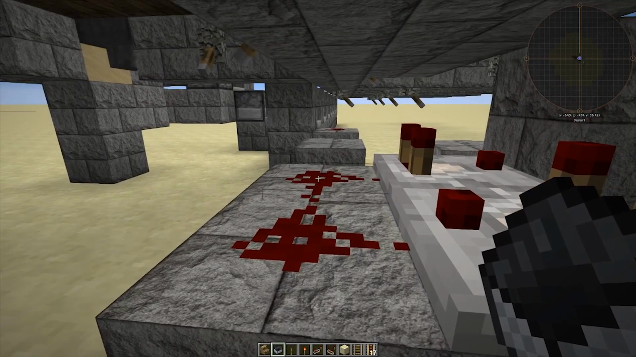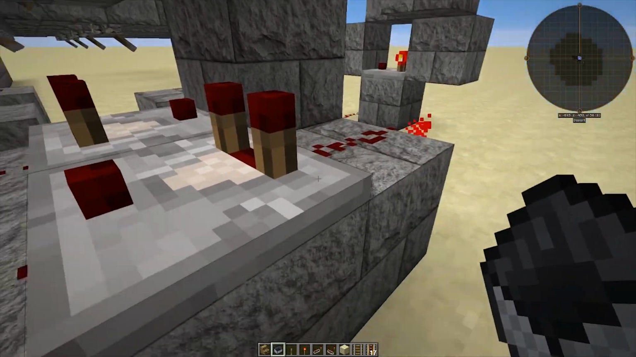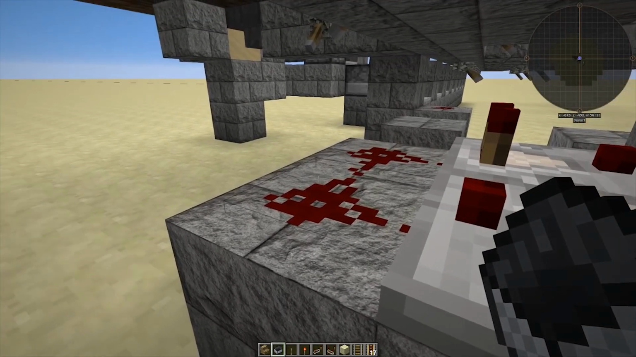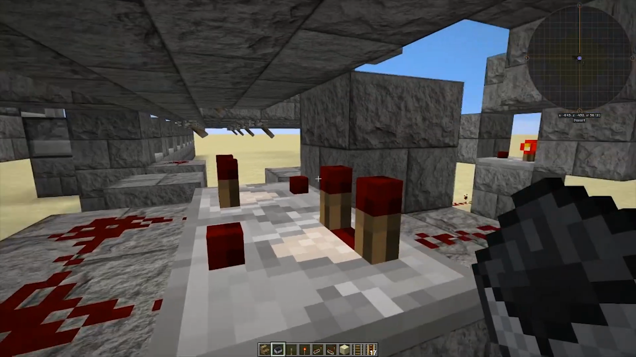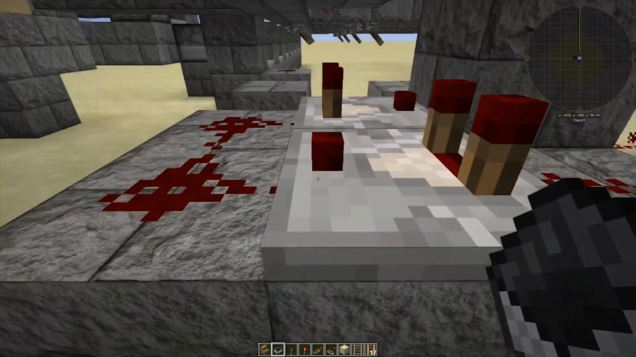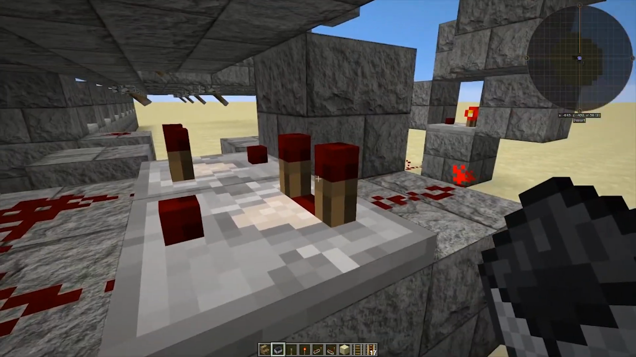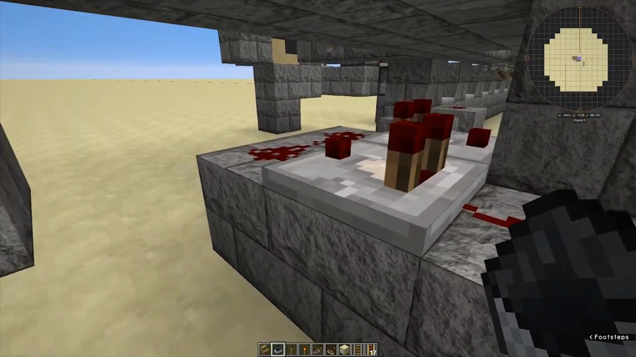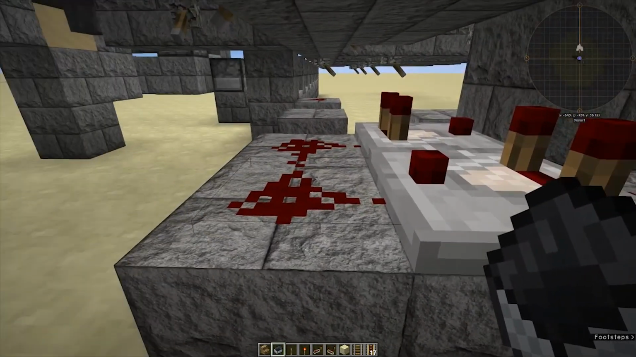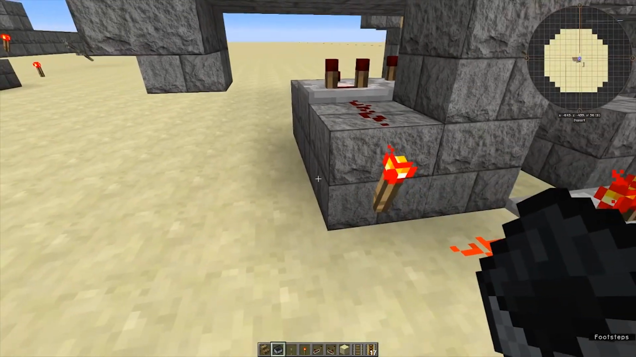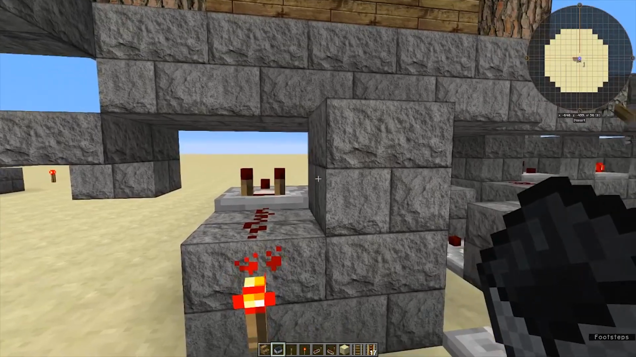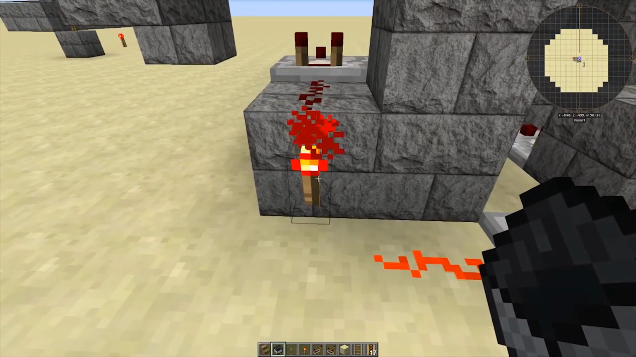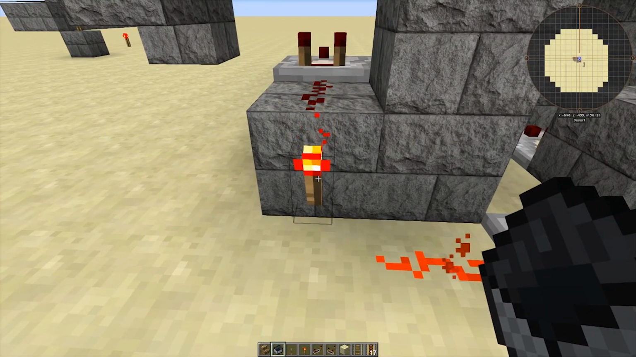It drops to 14 there, goes round the circuit. That then becomes 14, that becomes 13, it goes round again, and it keeps dropping by 1 every couple of ticks. So it slowly drops the signal strength back down to 0. But while it's powered, while it's still cooling down, this torch will turn off.